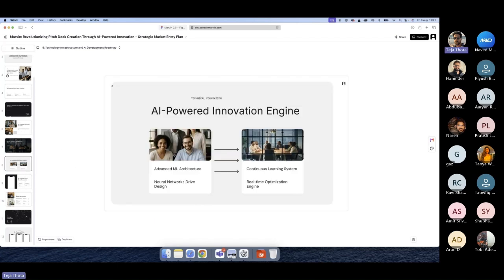So we avoided AI generated images. What you see here is an earlier version. Right now we've incorporated only stock images so that it doesn't give you that AI feel.